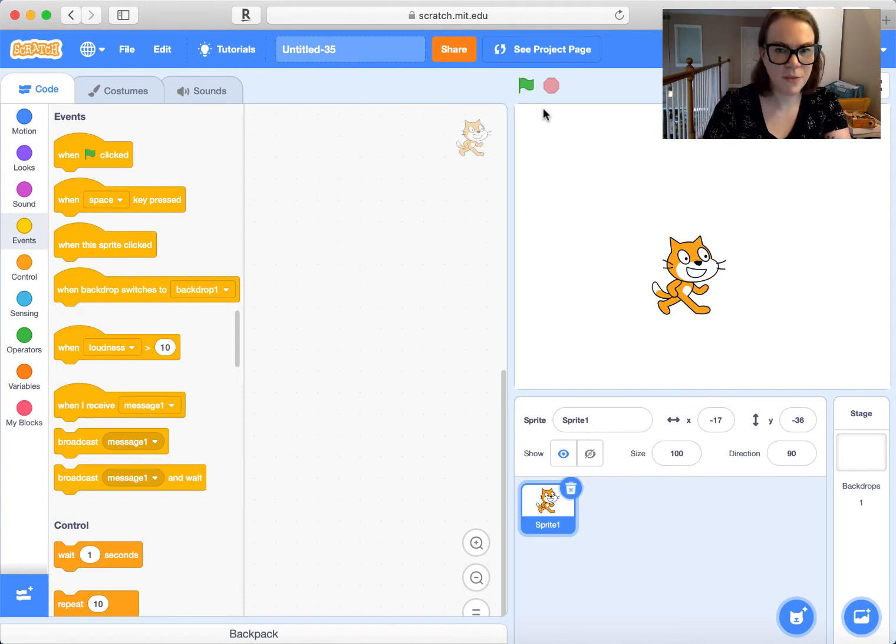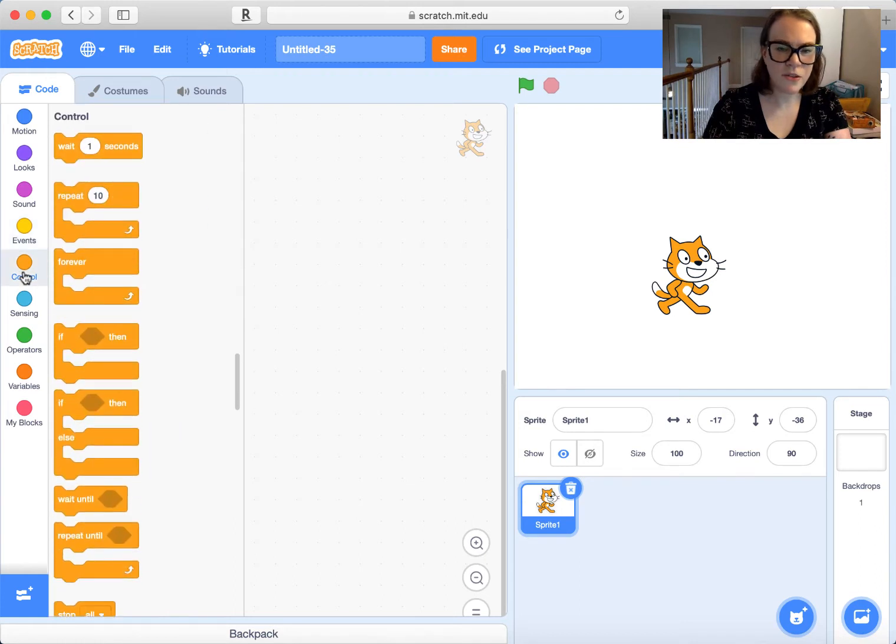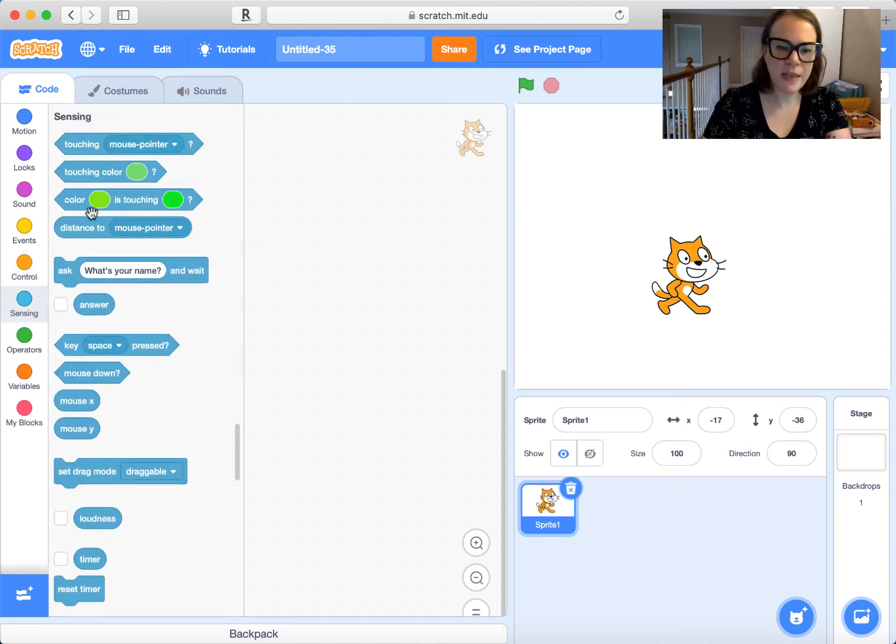We'll get into that much more in later videos. We've got this darker gold. This is the control section, and we are going to have a lot of fun with those blocks. They really help you shape your projects, so we'll get into that much more later. Sensing blocks, which you can see have to do with, is a key being pressed?